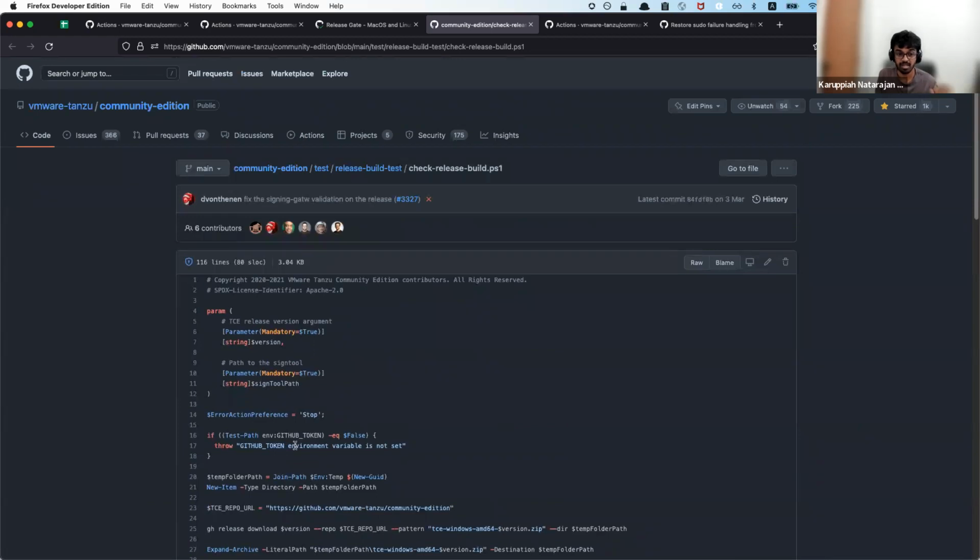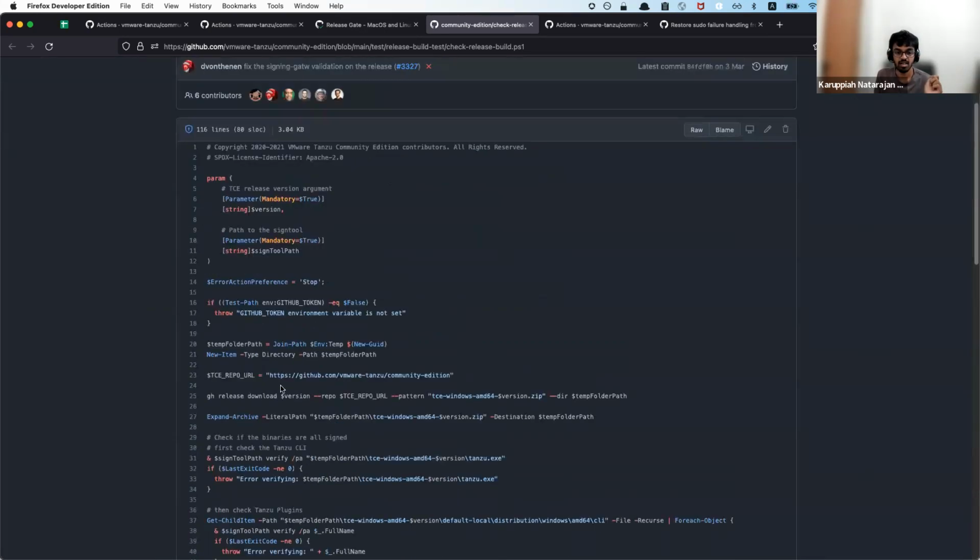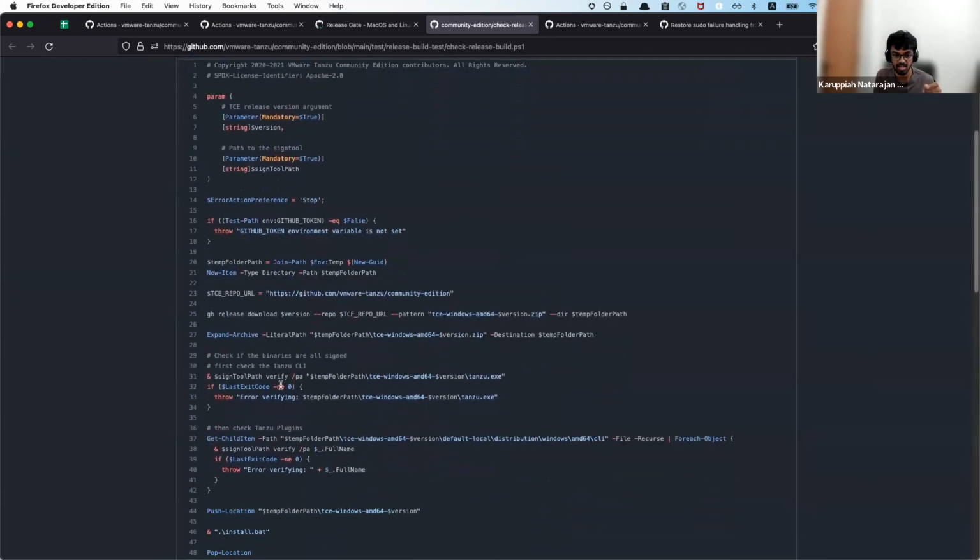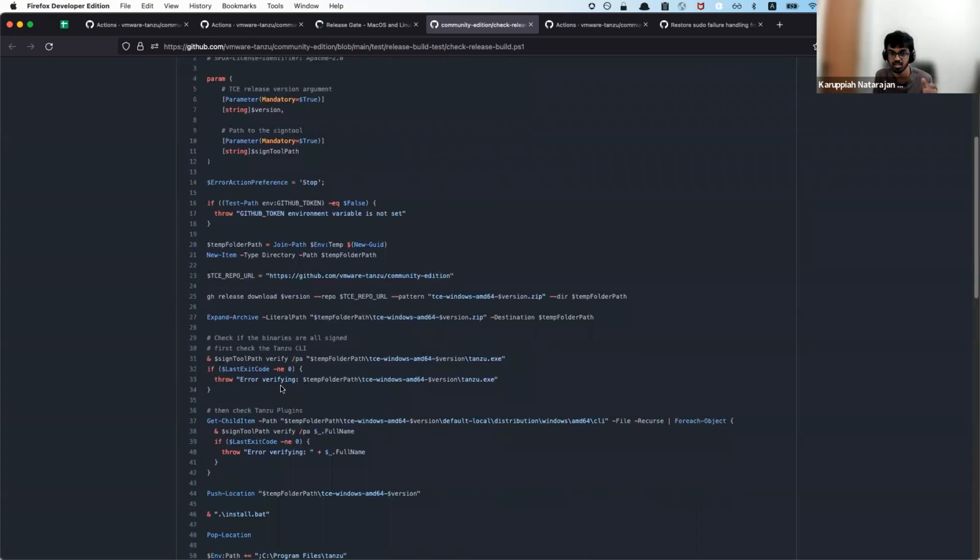Actually, this can be done in a different manner. For example, we can write this piece of code using Golang. And of course, even if you use Golang, we'll still have to use the sign tool or SPCTL depending on the platform you're running on. And for Linux, we don't need to do that.